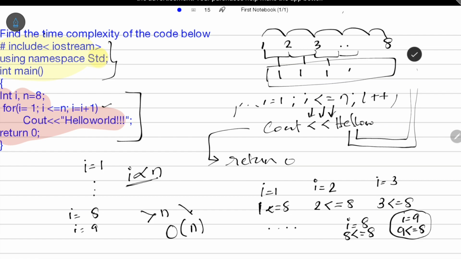i is incremented by 1. Moreover, how many ones do we have? We have 8 ones. So 8 times i is incremented, and the difference between the i values is the same. So that's why we have order of 1 times n. So the complexity of this is order of n, right?